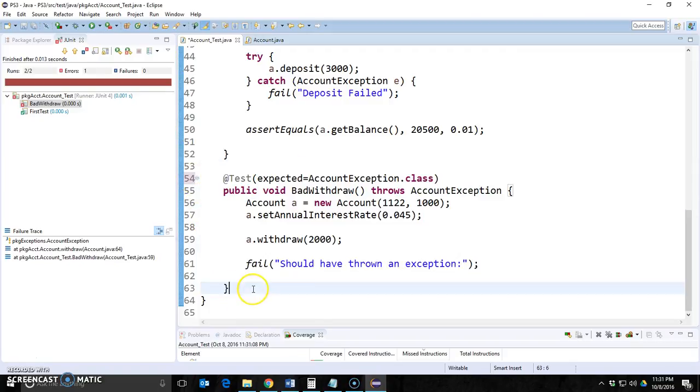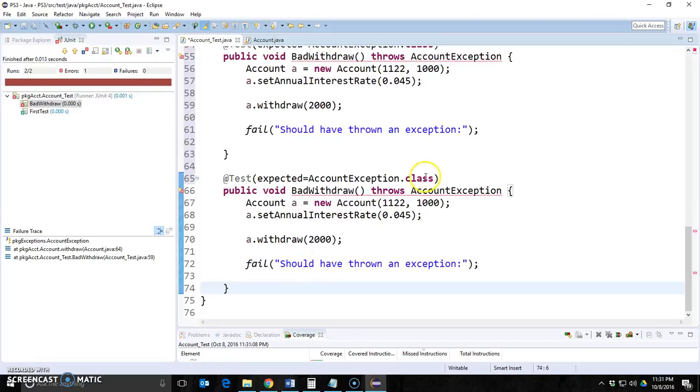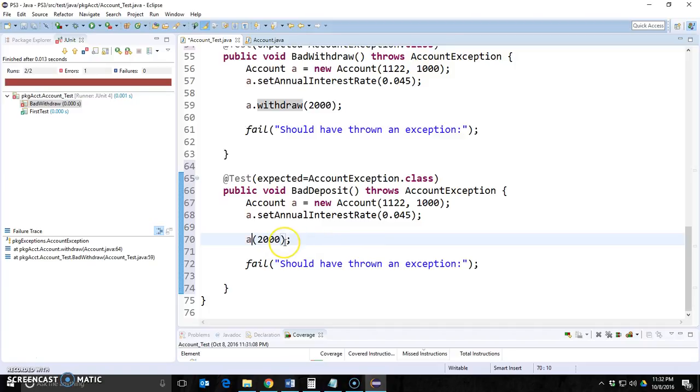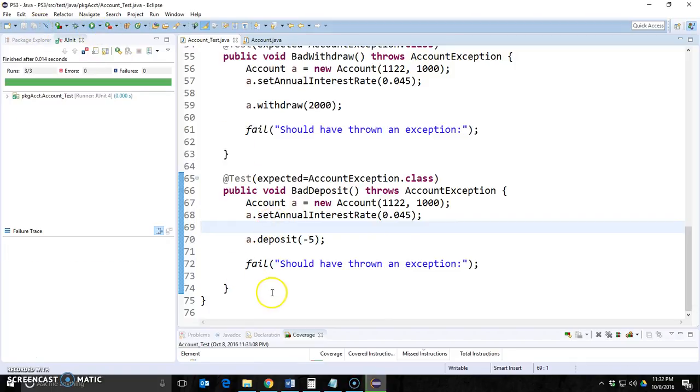Same thing we could do for this and say bad deposit, right? And then blah blah blah deposit. And for deposit, I'm going to deposit -$5, which shouldn't happen, right? Can't deposit -$5. It's still an account exception. That works.